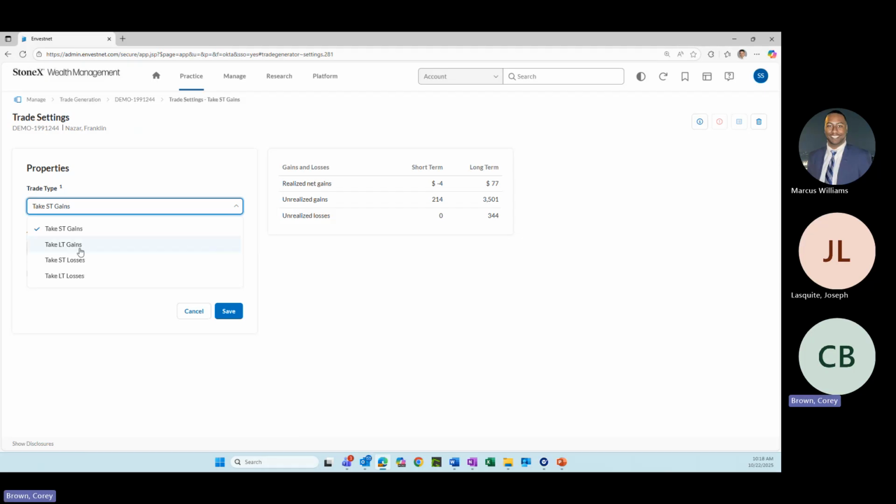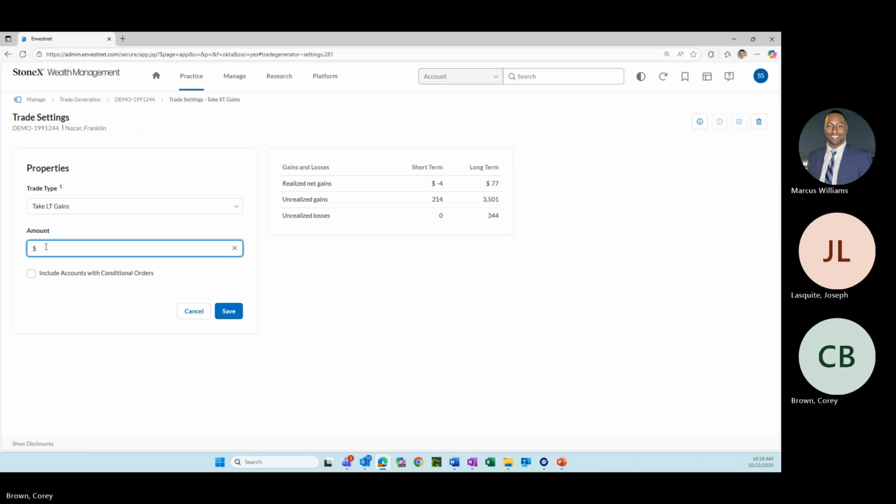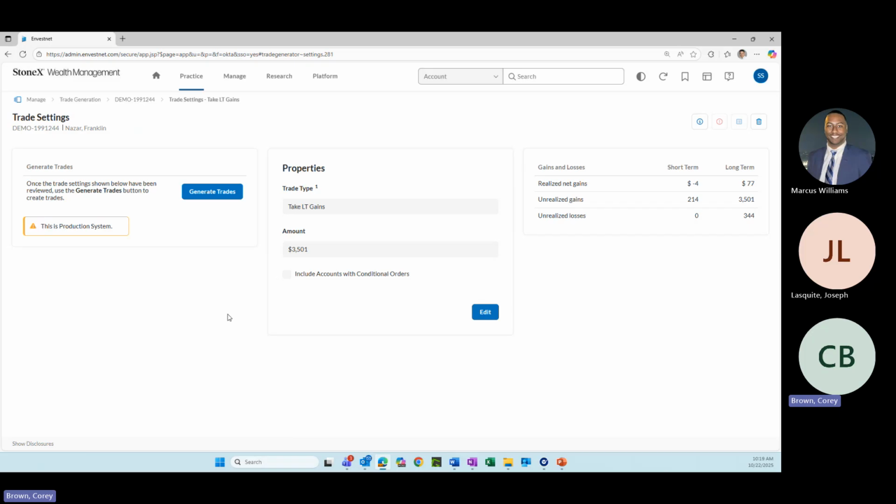So you can scroll down, select Take Long-Term Gains, enter in the amount you are looking to realize. So we'll enter in the 3,501 amount, and next select Save. From this screen, you're going to go ahead and select Generate Trades once you've confirmed everything is correct on the available amount you're looking to take.